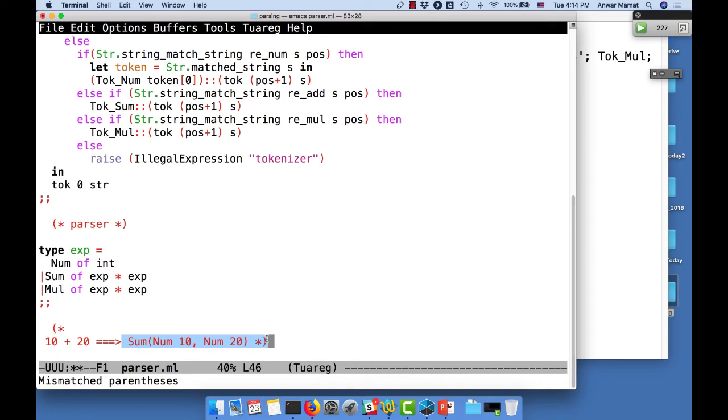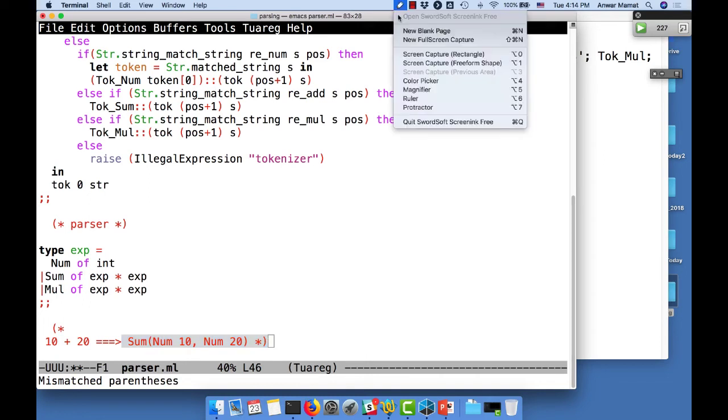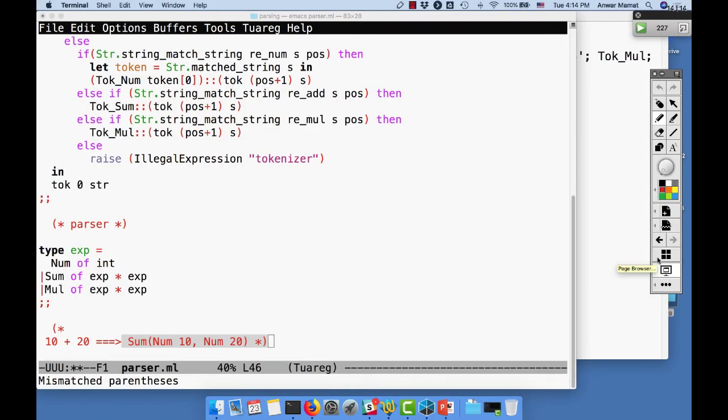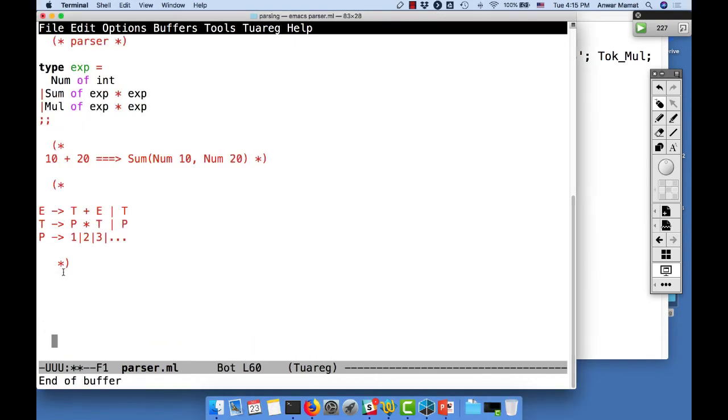That is, if I draw that, that is plus 10, 20. So that maps to sum, num10, num20. So we have our AST type. We have our grammar. Now let's parse it. Let's parse it. So I'm going to parse E.